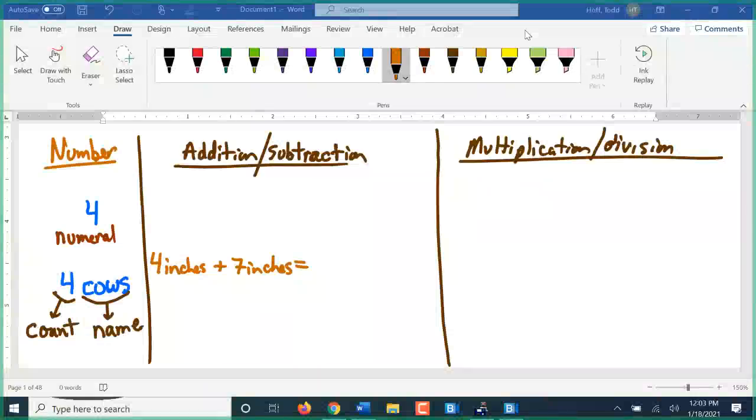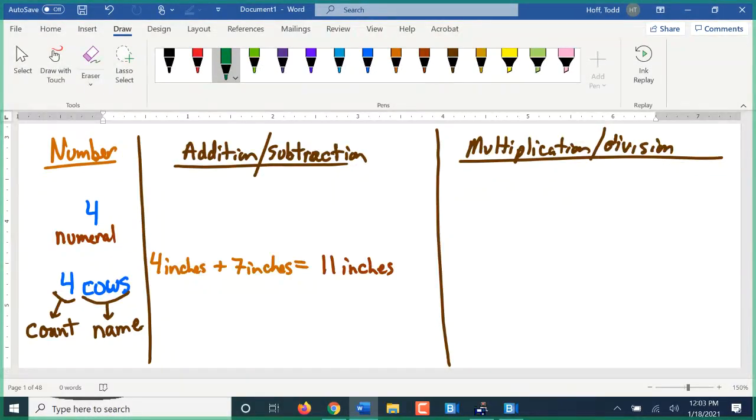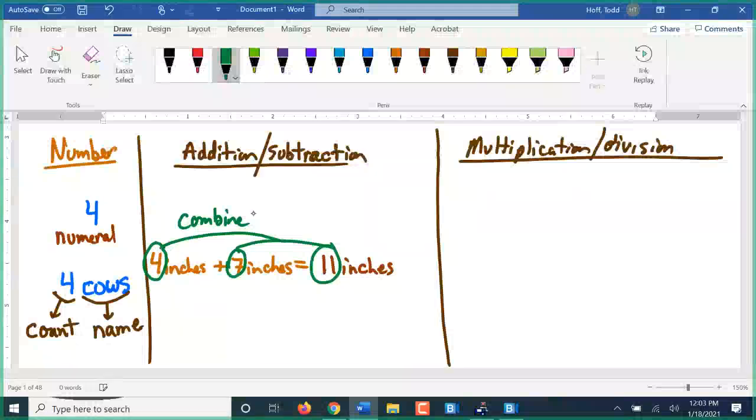4 inches plus 7 inches, what do we get? 11 inches. 11 inches, perfect. That's probably not earth-shattering news there, and we knew that before. But let's take a look at how the two parts of the number interacted, the count and the name. We had 4 and 7 for counts. We ended up with 11. We combined the counts. Because we were adding, we combined them with addition. No matter what operation we do, we're going to combine the counts with whatever operation is being used.